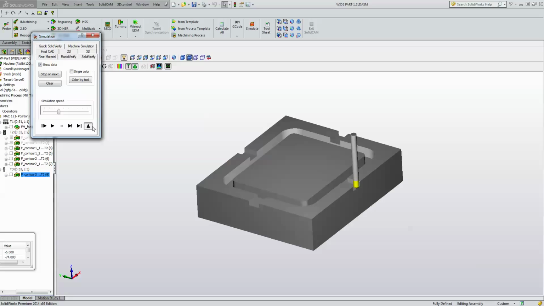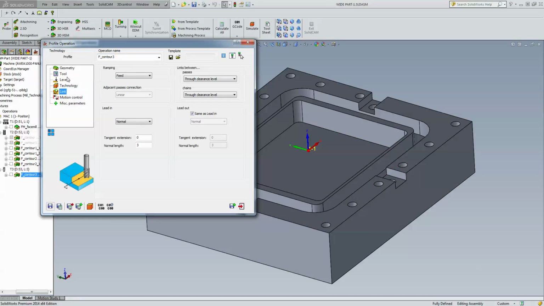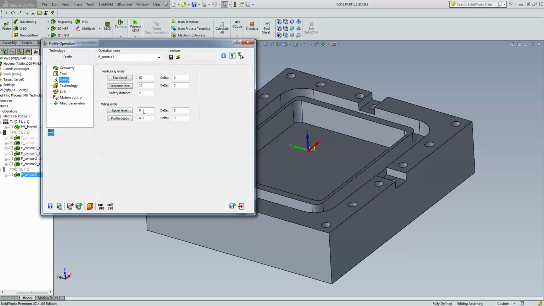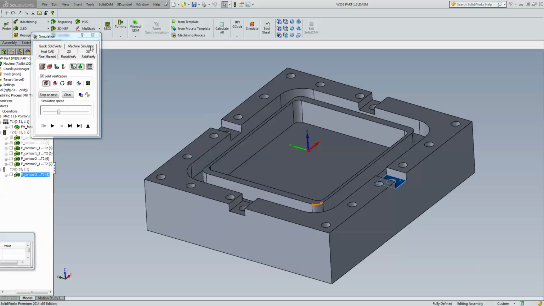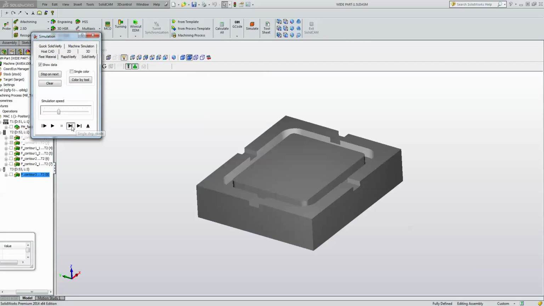Okay. One more thing I forgot to do is in my levels, we have our upper level over there. And now I will set my profile depth at 0.3. Okay, now let's run our simulation. Use solid verify. And as you know, it'll go down. It'll create the chamfer and let it now run till the very end.